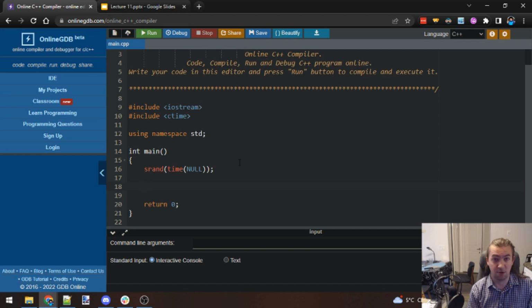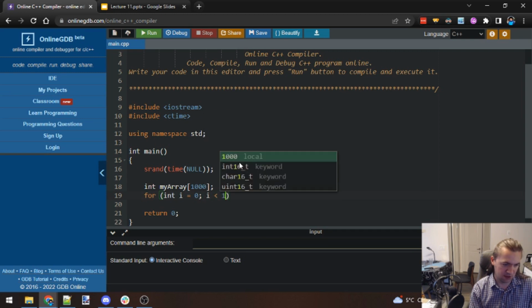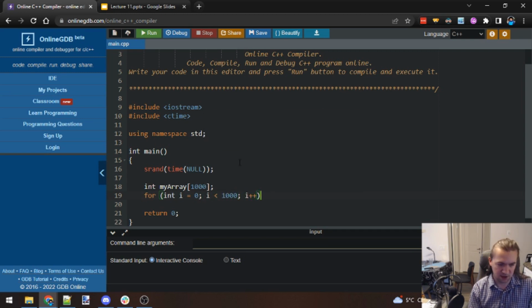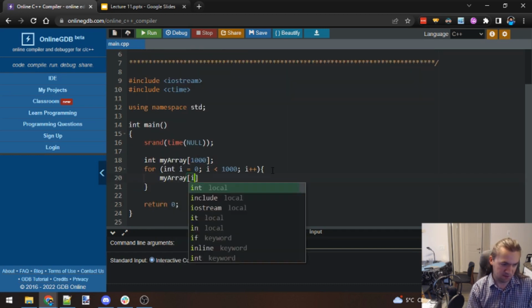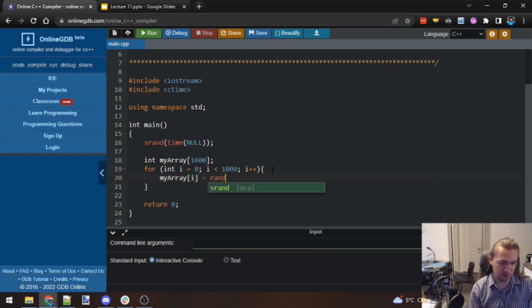I need to make 1,000 random numbers and put them in an array. So first, let's make my array. My array is going to have 1,000 random numbers in it, and I'm going to need to populate it. So i is 0, i is less than 1,000, and I'm going to go through each element of this array and put in a random number there. So my array of i is going to be a random number. Let's say that we pick a random number from 1 to, say, 10,000. Lots of different options here. Yeah, I think that's fine.